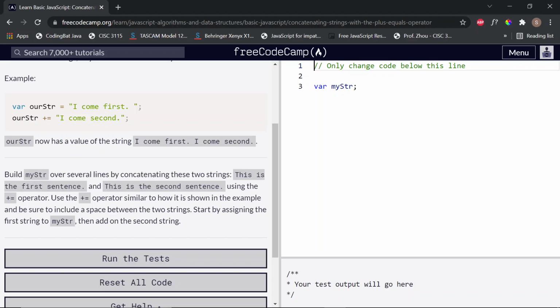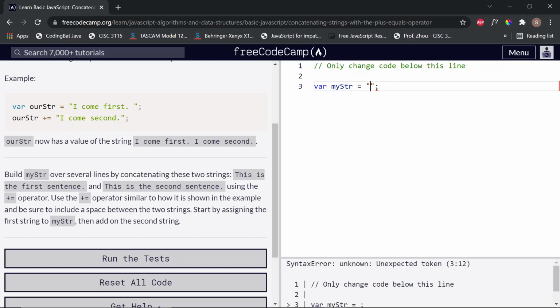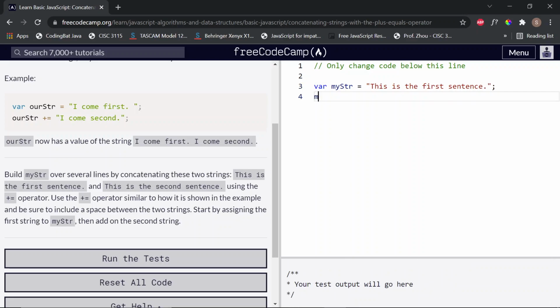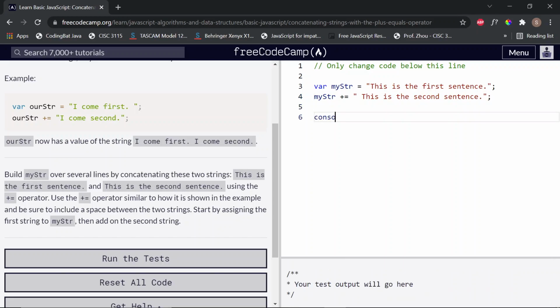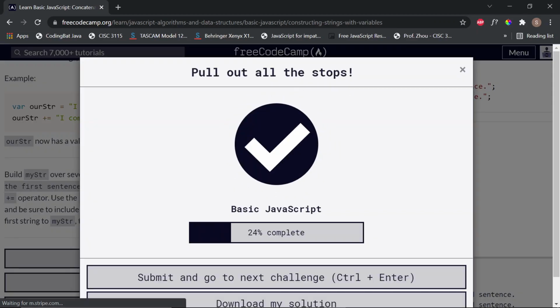Start by assigning the first string to myStr, then add on to this second string. So myStr is equal to "This is the first sentence.", simple. Then we say myStr plus equals, we have a space here saying " This is the second sentence." And then we close it off. So if we were to log this, you should see it looks like a seamless sentence. So let's just run that and challenge complete.